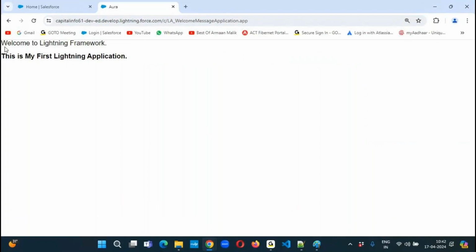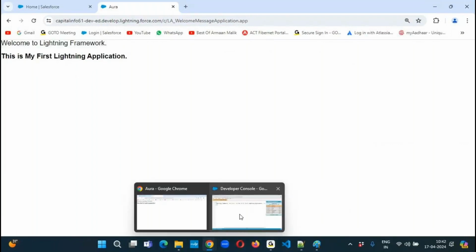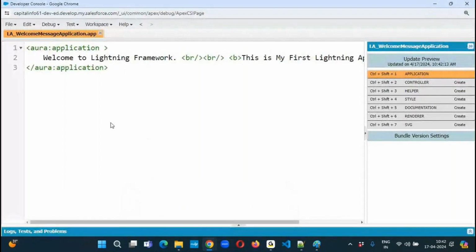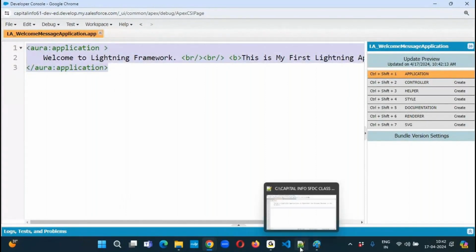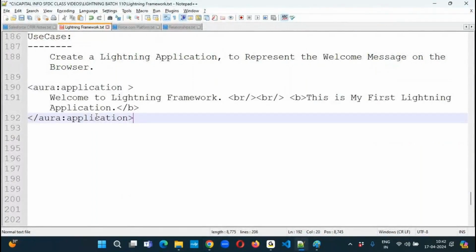Now we can see the first line is visible in normal font, and the second sentence is visible in bold style. So upon designing your own Lightning application, we can use the help of HTML elements, and along with that we can use Lightning components also. Clear? Understood the concept now? This is the way we can build your own Lightning applications as part of the Lightning framework. Okay, this is the first example here.